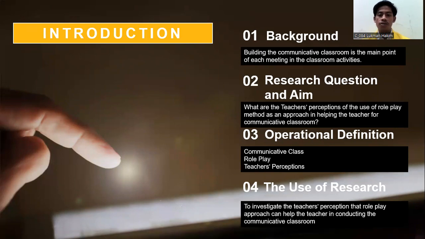What are the teachers' perceptions of the use of the role play method as an approach in helping the teacher for a communicative classroom? This study aims to describe the teachers' perceptions of role play as an approach in helping teachers for a communicative classroom. The next one is operational definition.